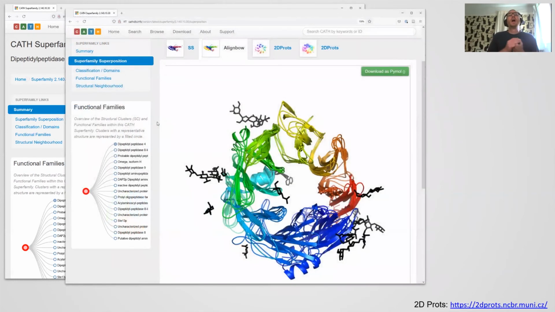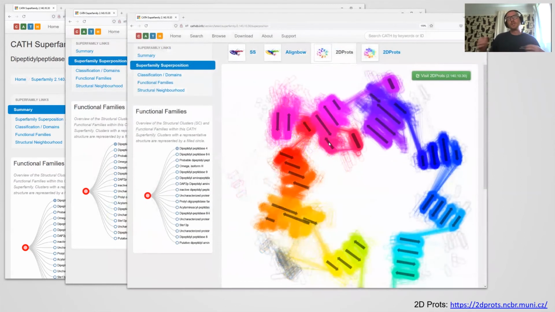But also another feature that we've added is that in addition to these structural superpositions of all the structures in CATH, which allows you to see the type of variation for representative structures within a superfamily, we've also added these beautiful figures from the 2D PROTS resource, which shows a schematic diagram of the secondary structure elements of all of the structures within a superfamily. And it allows you to see the conservation and the differences that are present in a given superfamily.